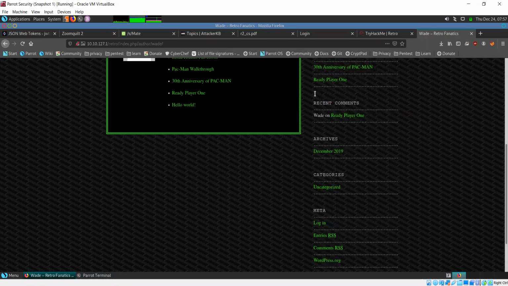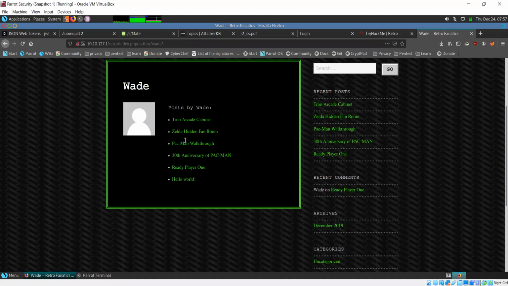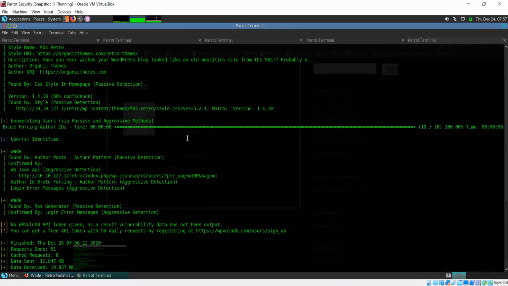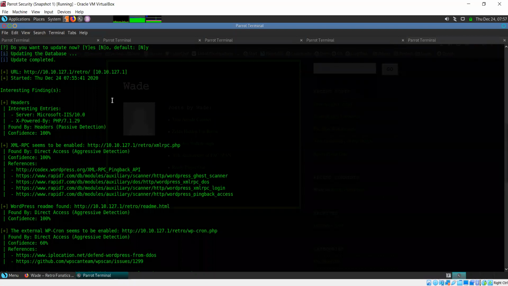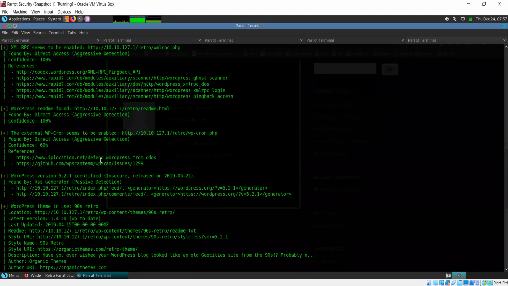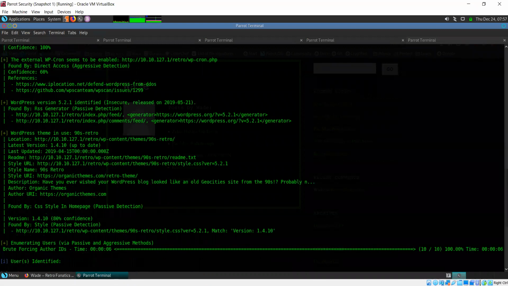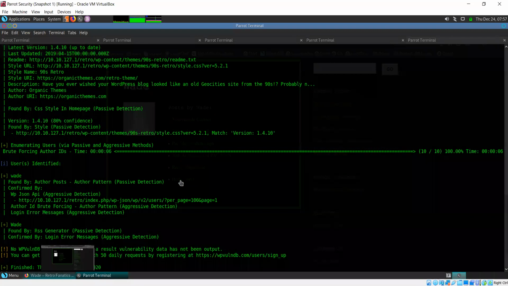Based on this, we don't really get any new information that would be useful to us. We already knew that it's a Microsoft server, and we already know that there's Wade, who's the user. So I guess we have to go through these posts.